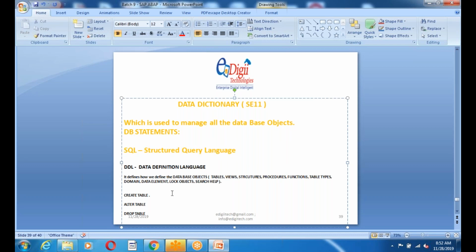So one is the DDL, data definition language, and it defines how we can define the database objects. What are the database objects we have? We have tables, views, structures, procedures, functions, table types, domains, data elements, lock objects, and search helps. We'll see what exactly these are in the future. And maybe we talk about tables.